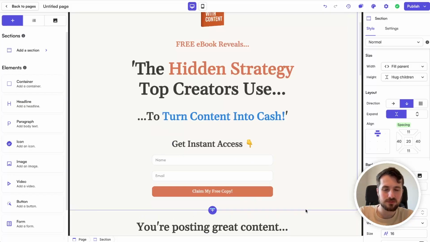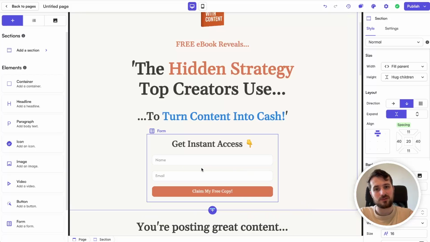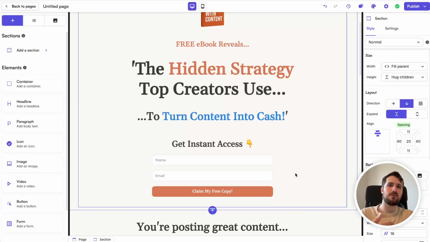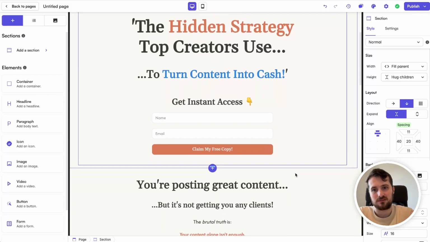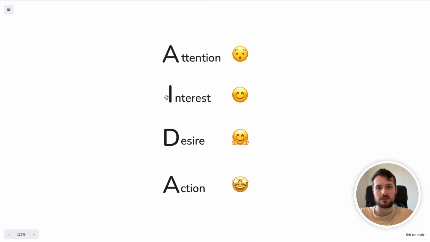But there's a section below which is now going to build on top of this. So we've grabbed their attention, and for some people, a small percentage of people, they're just going to fill it out right away. But most people are probably going to keep scrolling to learn more. So we have the second section, which goes into the interest part. So we did attention with the big headline. Now we're moving into interest.